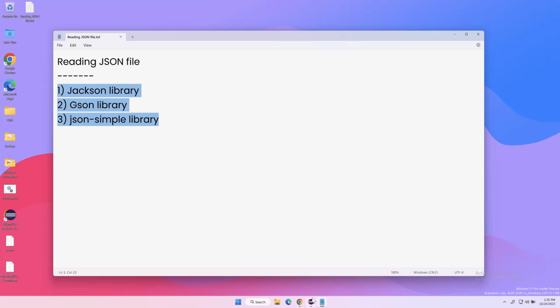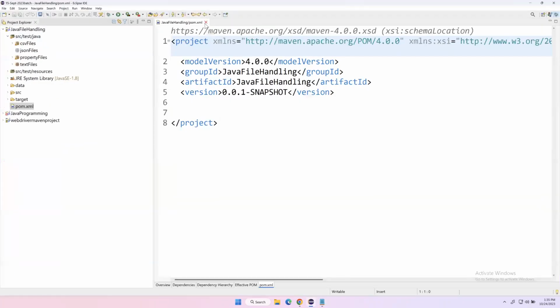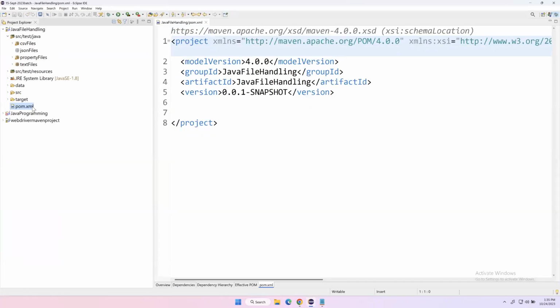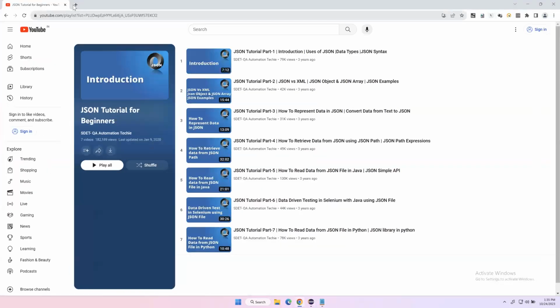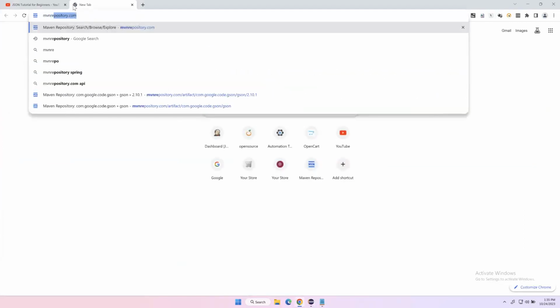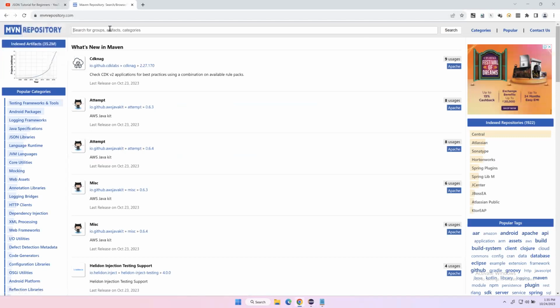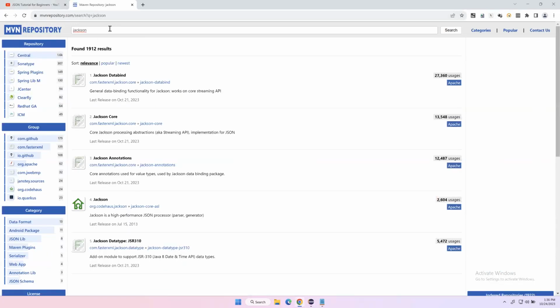For that, we have already created a new Maven project, and this is our new Maven project. In pom.xml, we have to add the Jackson library dependency. For that, we need to get the library from the Maven repository. Just go to mvnrepository.com, and from there you can search for Jackson and find the Jackson library.